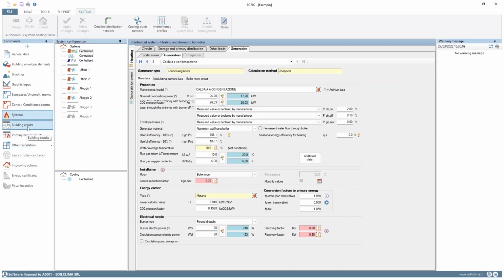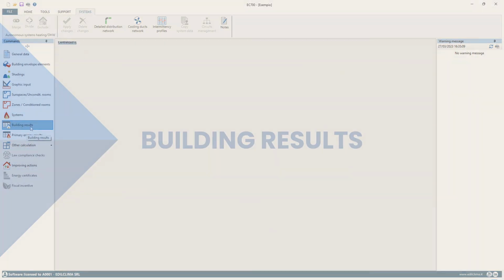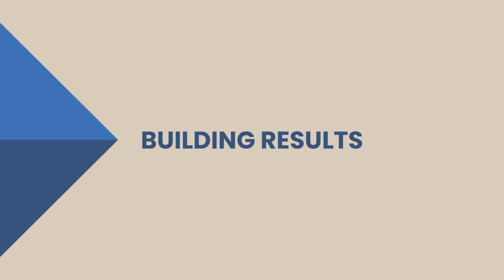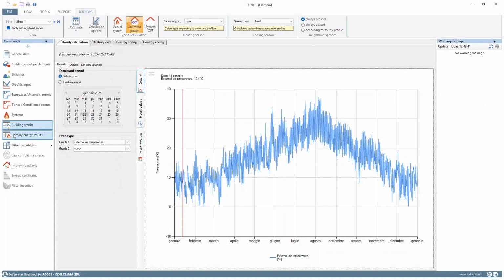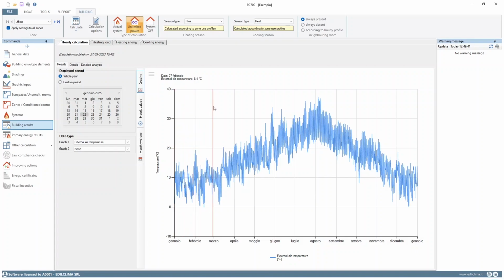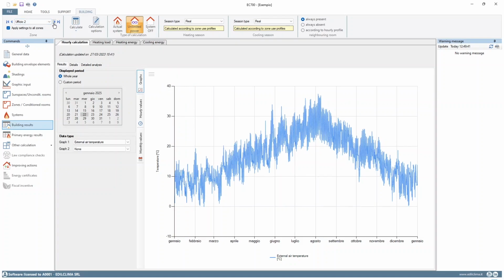Then we can move to the next section. Here in the building results, you will be able to analyze and to perform the energy need assessment for the building. At first, you will be able to define which zone you're analyzing, and by clicking this button, Calculate, you will be able to perform the hourly energy assessment for the selected zone or for all the zones.